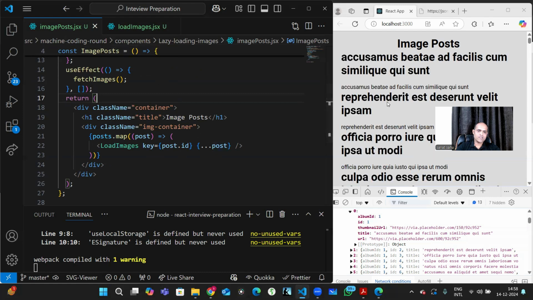Okay, it was taking a lot of time. Yeah, because the image is very heavy, right? So that's the reason it is taking a lot of time, because there are 500 images. See, my browser got a problem because there are a lot of images and it is taking a hell of a lot of time.